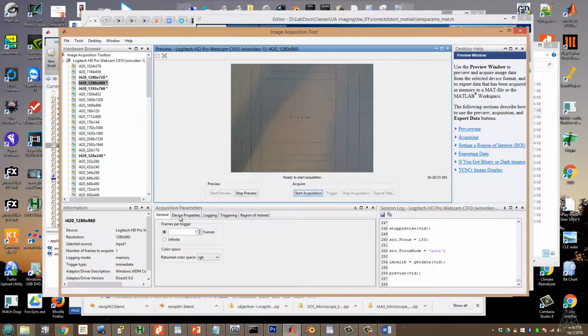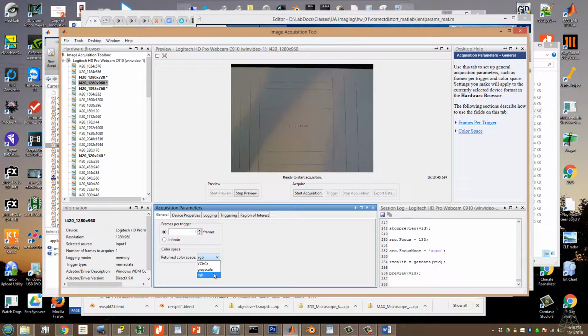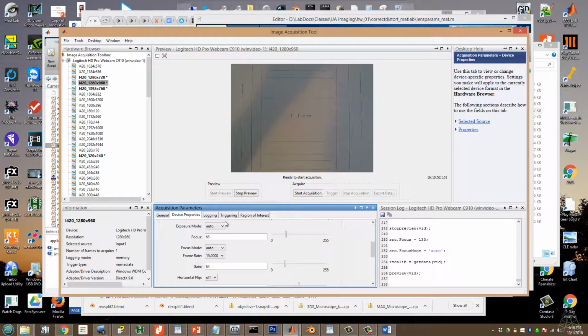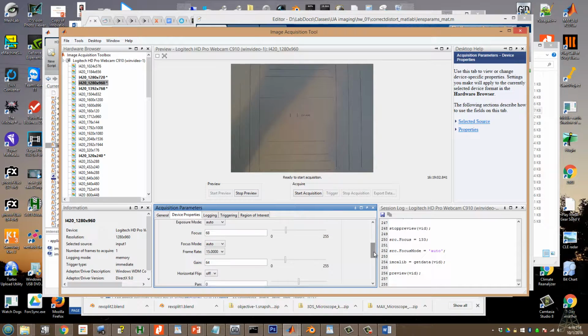And this is really important. You need to have your frames per trigger to be 1 frame. We're just going to capture 1 frame. But we do want the color space to be RGB because our camera is probably an RGB camera. And we'll look at the device properties. Right now I have it on auto exposure mode, and I'm just going to leave it on auto, and hopefully it'll come out good enough for you to get a basic calibration.